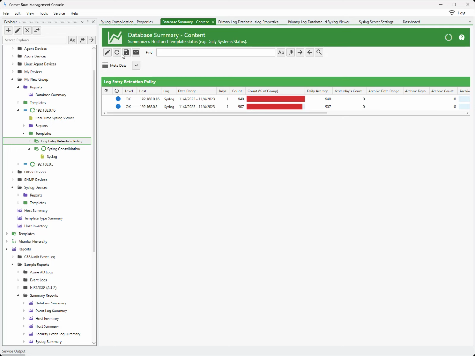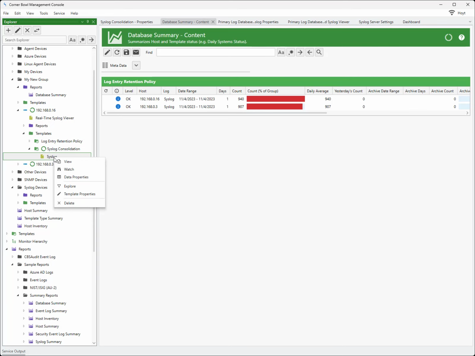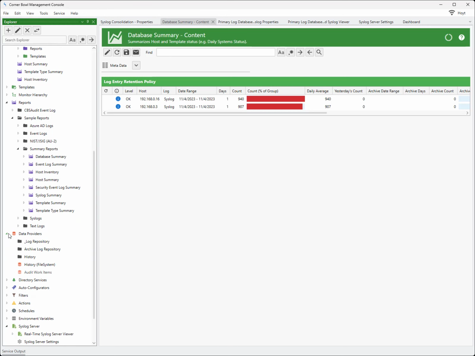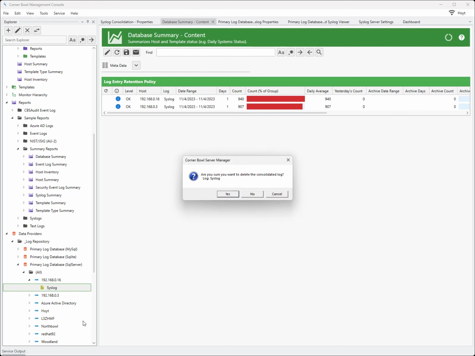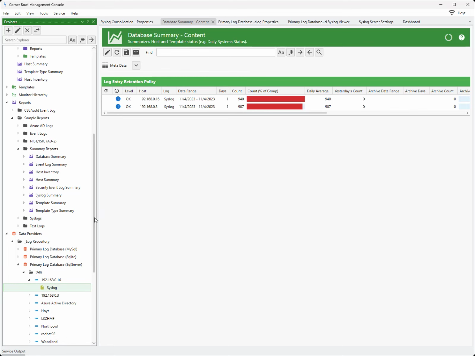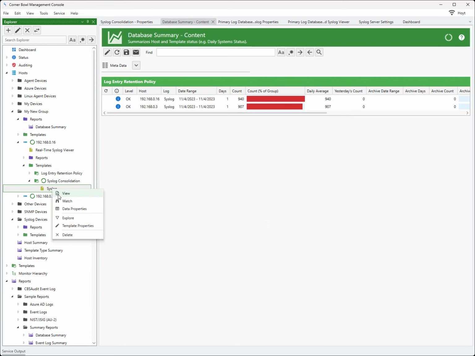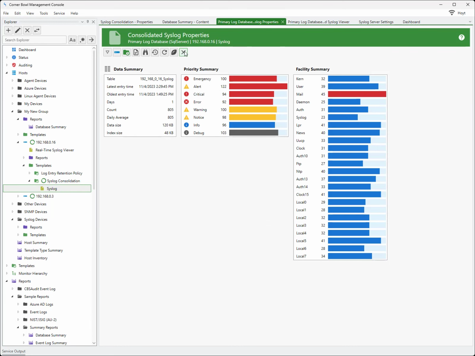Lastly, if you want to manually delete any log, you can do that one of several ways. To manually delete any log, find the log, then right-click and select Delete. You can also delete multiple logs via the log database summary found within the dashboard.